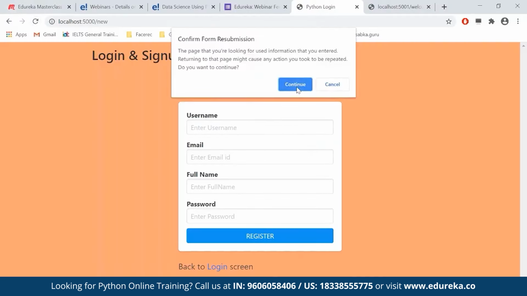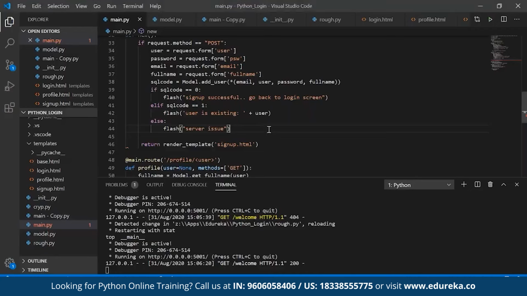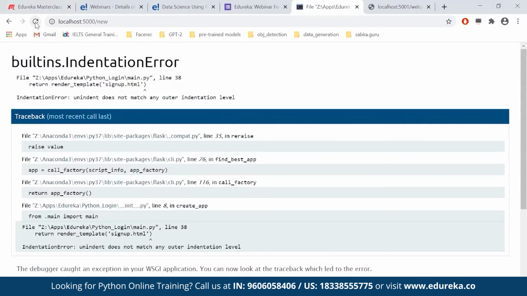Sign up. Okay, refresh. So this time when I enter some, okay, so render_template signup.html, there is some syntax error: return render_template signup.html. So I have to add something here. What is it saying? That is an issue. I'll just troubleshoot it quickly. Sign up successful. SQL code is model.add_user, user is equal to user, password, signup.html. And let me just, it should not matter, but maybe it didn't get refreshed.